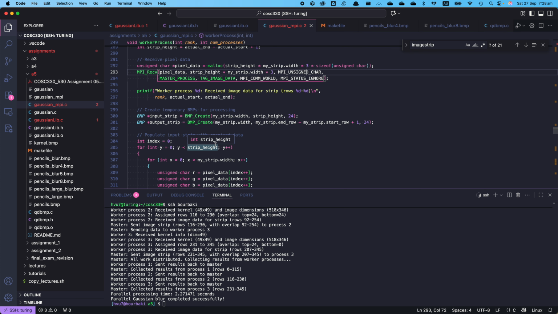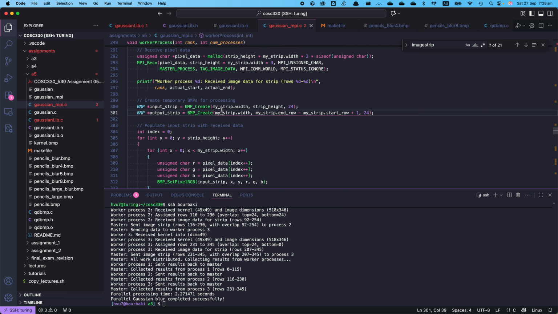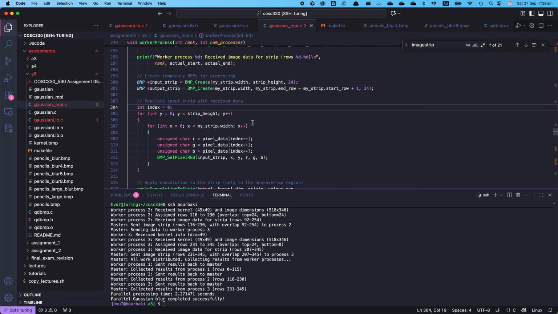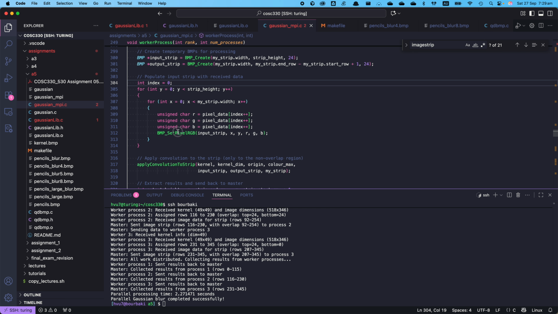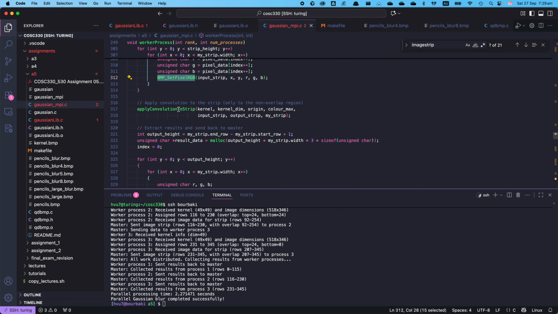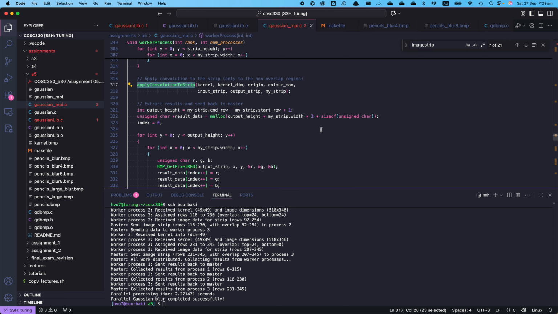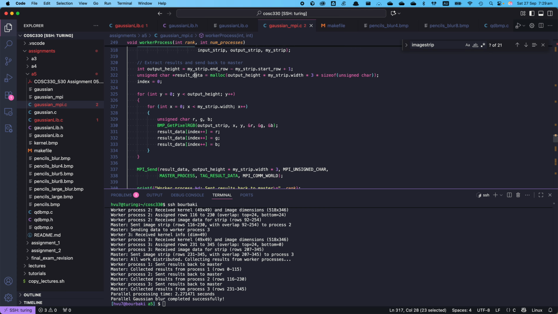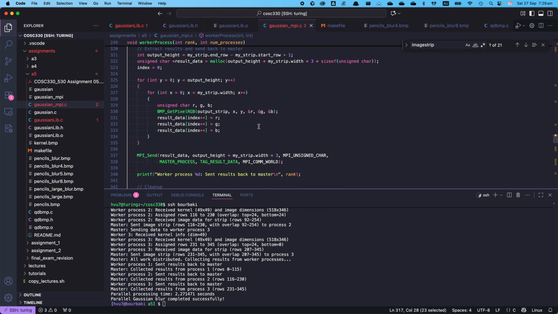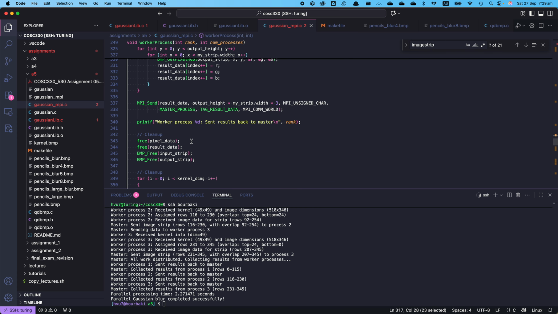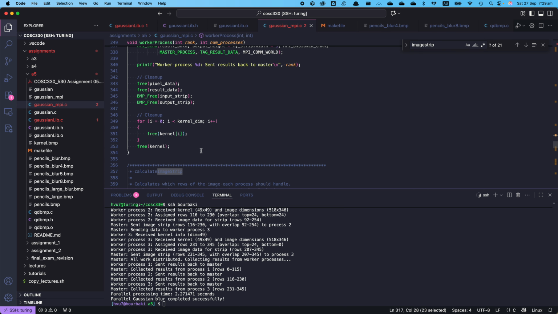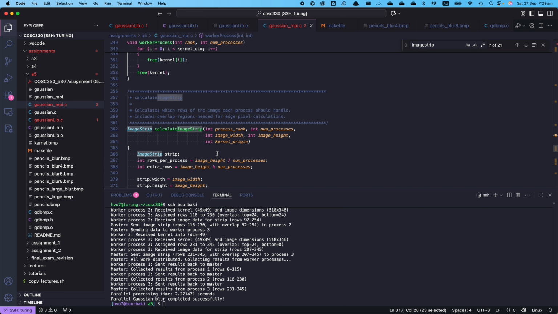We create temporary BMPs for processing, populate the input strip with the received data, set pixel RGB, and run the convolution algorithm. After that, we extract the results and send them back to the master by MPI send, and you free up all the memory and free up the kernel as well.